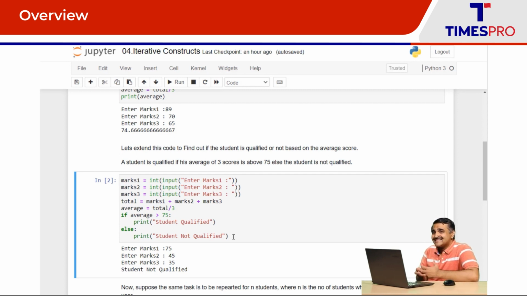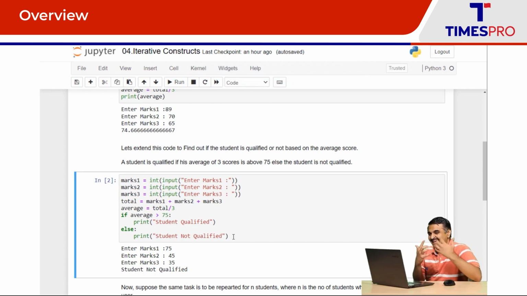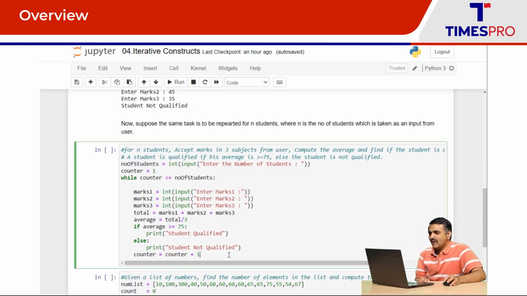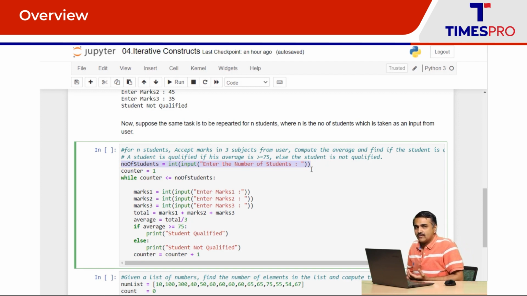Now I want to extend this piece of code not for just one student. We are here doing it only for one student. We want to repeat this exercise for n students. Do you think we are going to write this code n times? Definitely not. We are going to run a while loop over here. So here is the code with while. First, I'm going to input the number of students for whom I want to take the average and figure out whether they have qualified or not. It could be the total number of students in a particular batch, right?